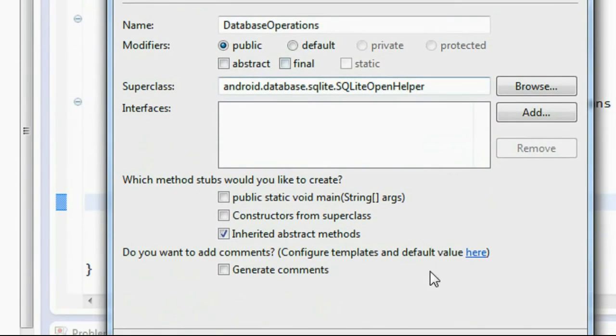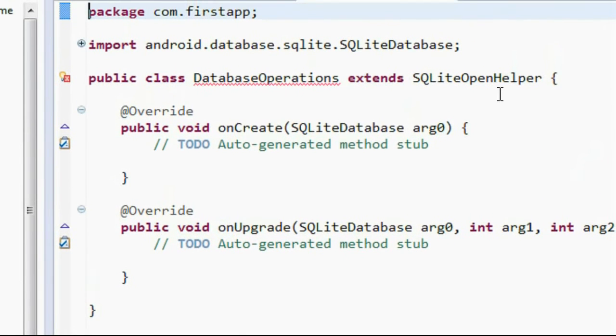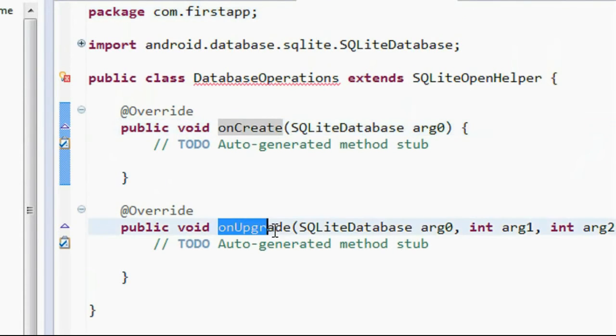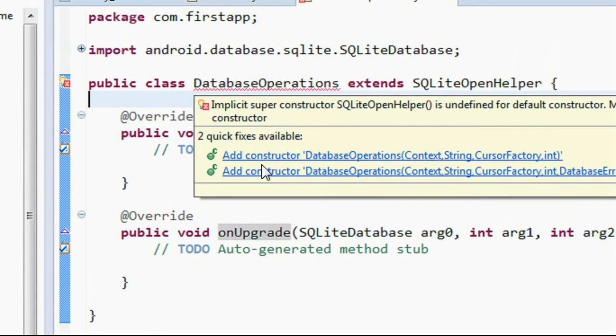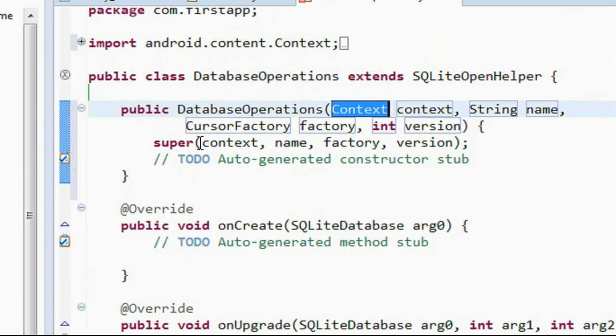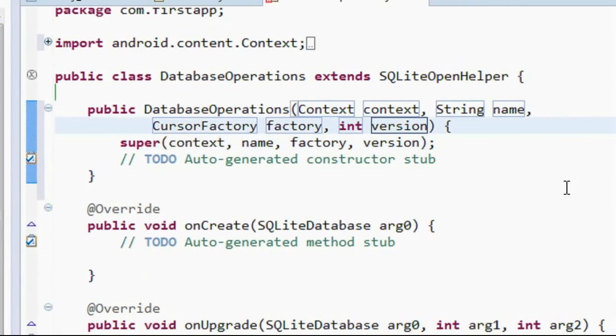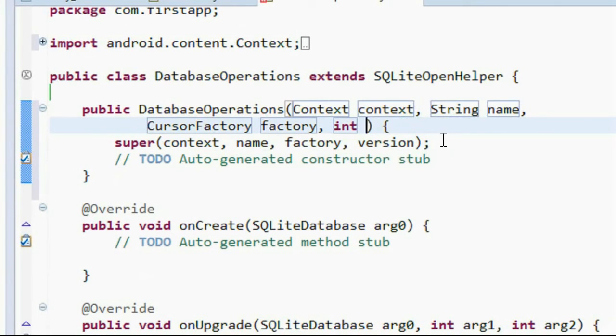Okay, and click finish. Now we got the class, and here you can see we got two override methods called onCreate and onUpgrade. Also, you have to add a constructor here. So I just add a constructor here, and that constructor contains some arguments called the cursor factory, version, database name, and an object of the context.